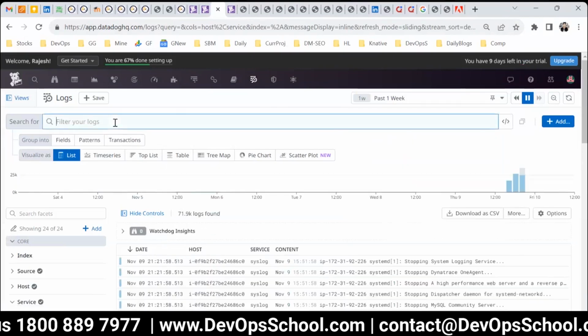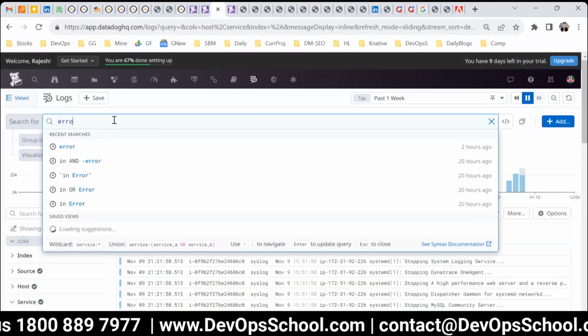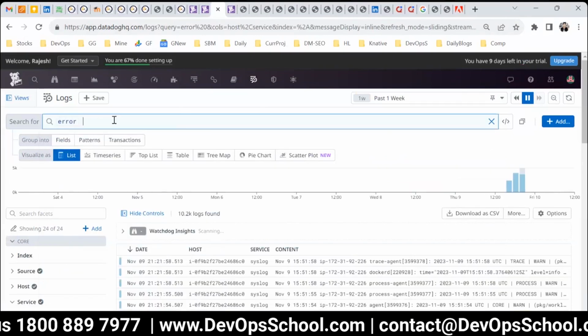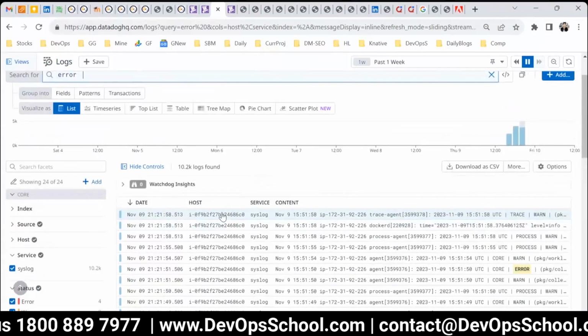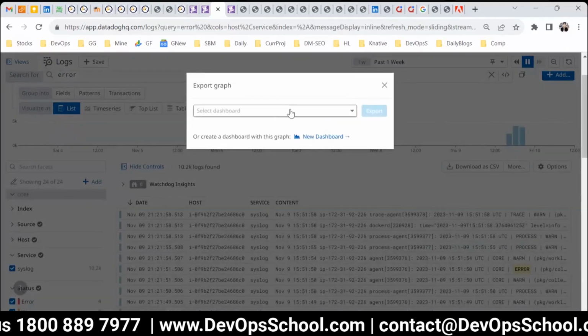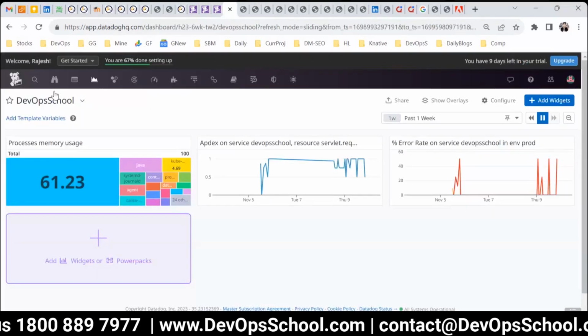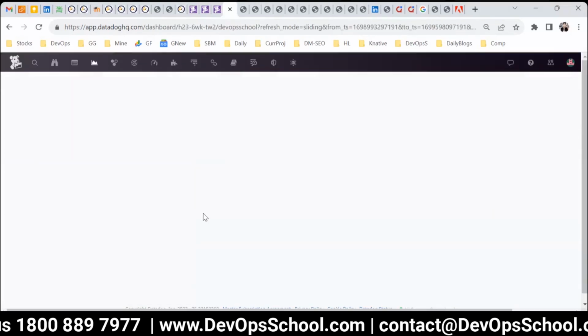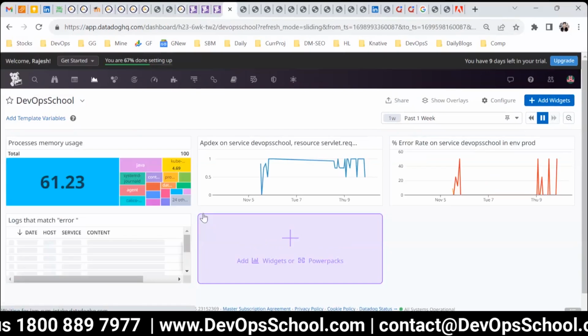So go to the logs. Here go for 1 week. And then here, error. Enter. And see how many errors you have. 10,000 errors. I mean, this is not a good result, but for the sake of it I want this one only. What to do? So here you have options. Okay, and here you see save to dashboard. Which dashboard? DevOps score. Export.